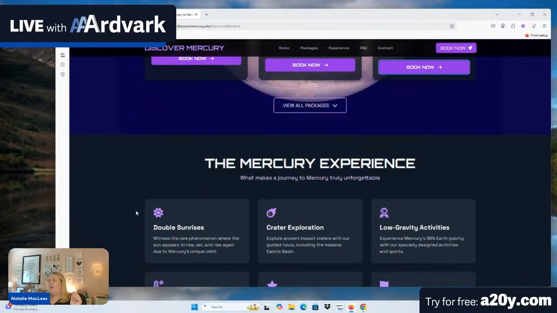And then I would expect if I hit that again, that I would go to where that says double sunrises in the leftmost column, and that would hopefully be a heading level 3, but let's find out. Double sunrises heading level 3. Hey, that's pretty good. Let's go ahead and try the crater exploration and low gravity activities and make sure those are both H3s as well. Crater exploration heading level 3. Low gravity activities heading level 3.